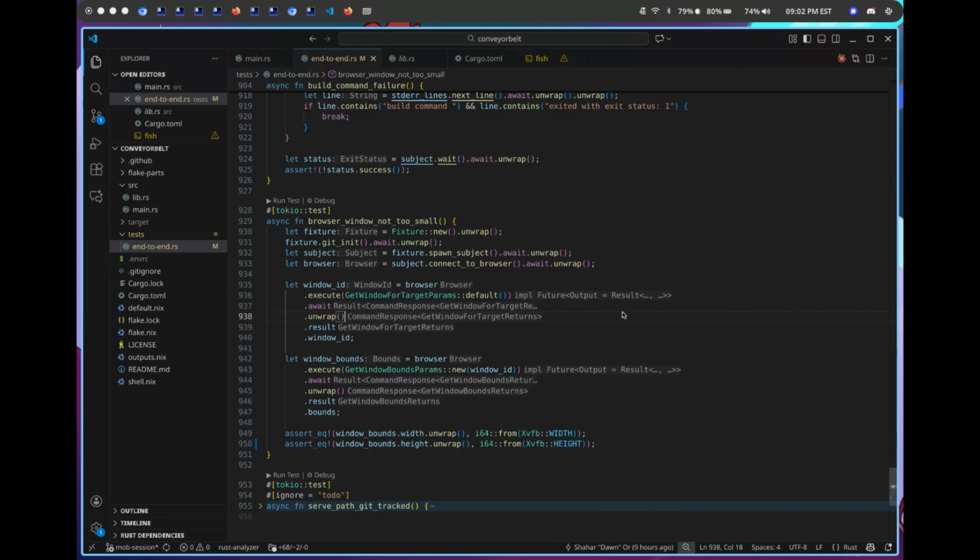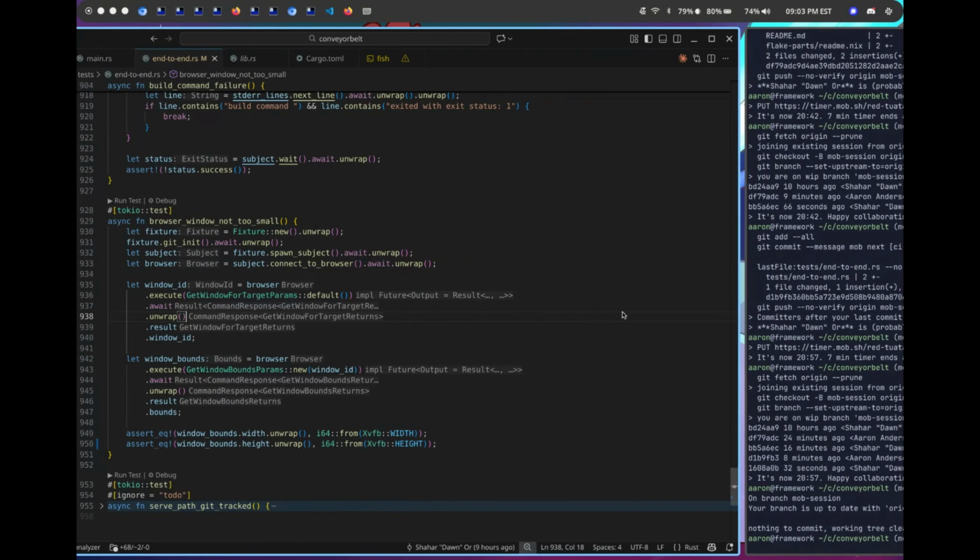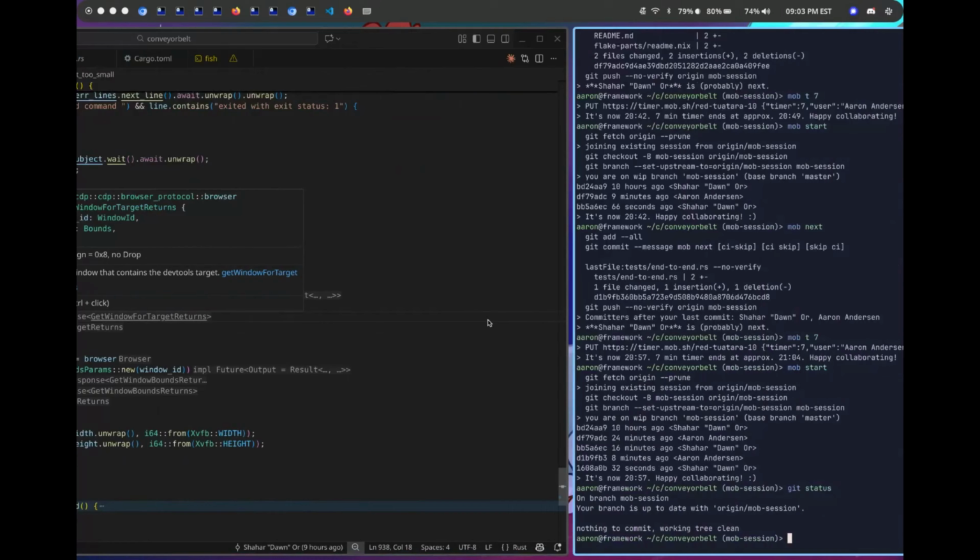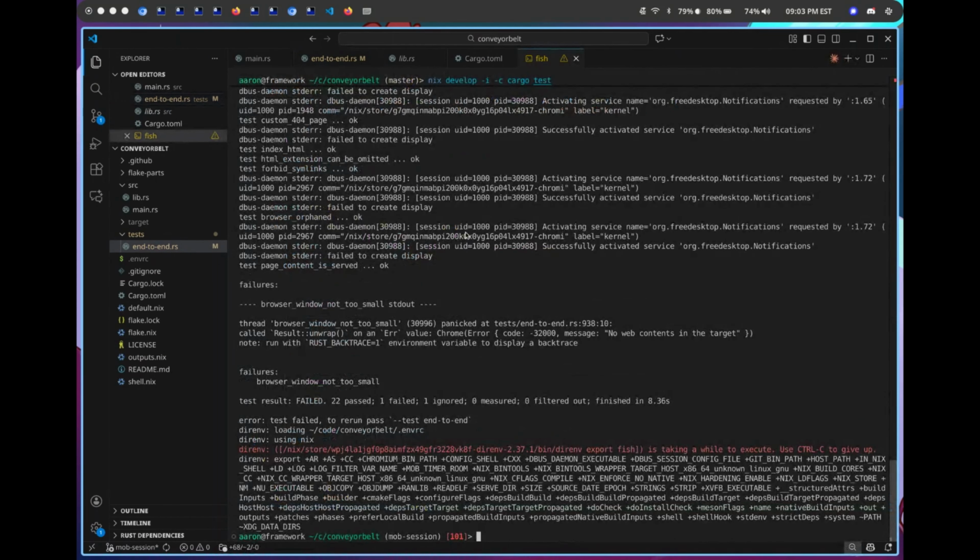So I assume the Nix shell is including the Chromium browser executable. Presumably it's opening up with a completely clean slate, so it's not using data on the system. But then it's not executing here? The browser is definitely executing. This is an error from the browser that is received through the DevTools protocol. Okay, no web content.